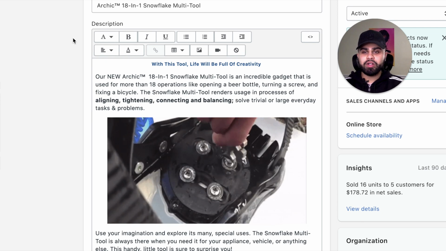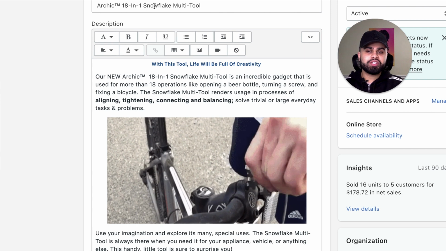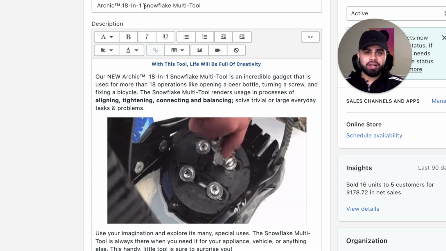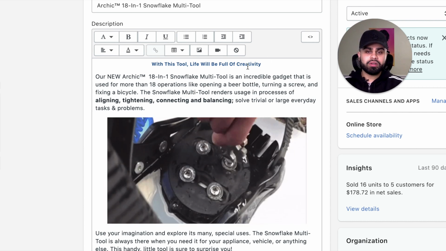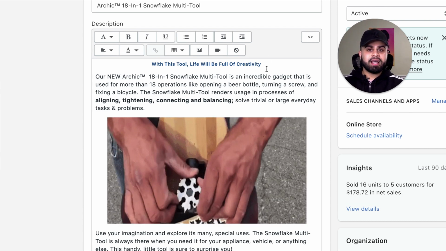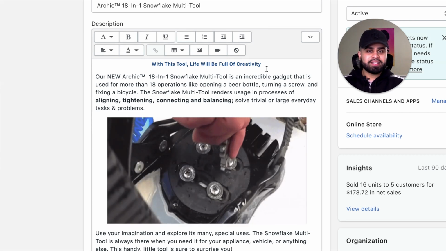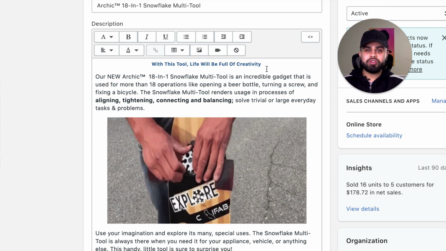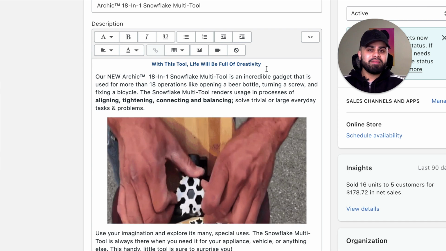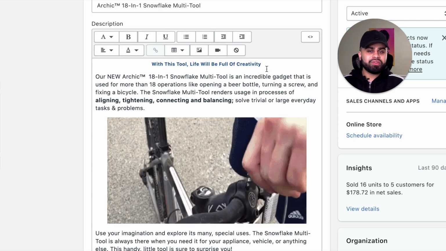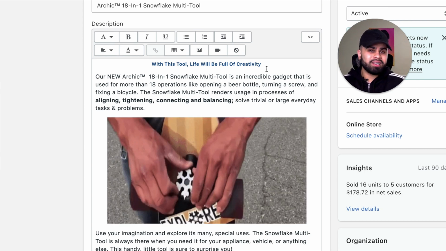So going to the title, it says Arctic 18-in-1 Snowflake Multi-Tool. Make sure the first letter of each word is capitalized. Moving on to the main juicy part, the description, it says, "With this tool, life will be full of creativity." Yes, sometimes I do like to have a heading depending on the product. This heading is typically a few words or maybe a sentence or two at max, and it really focuses on the main point of the product. Like, oh wow, with this tool, my life will be full of creativity. I can use it on a week to week, on a daily basis.